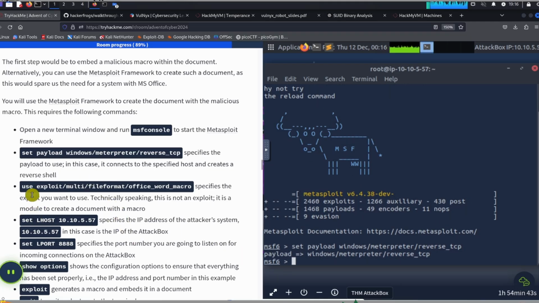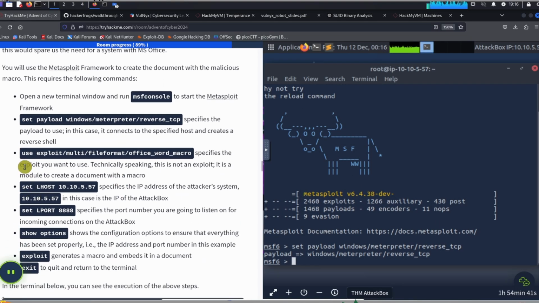And the next command is going to be this one over here: use exploit/multi/fileformat/office_word_macro. This module is going to specify the exploit you want to use. Technically speaking, this is not an exploit. It is a module to create a document with a macro.